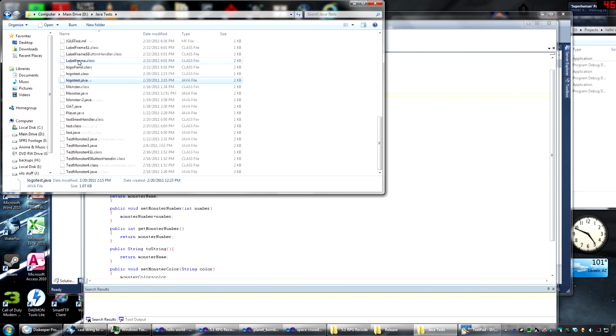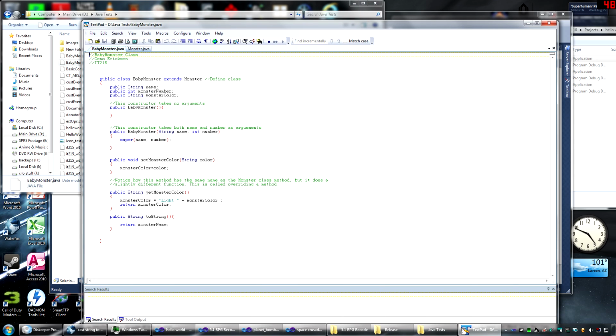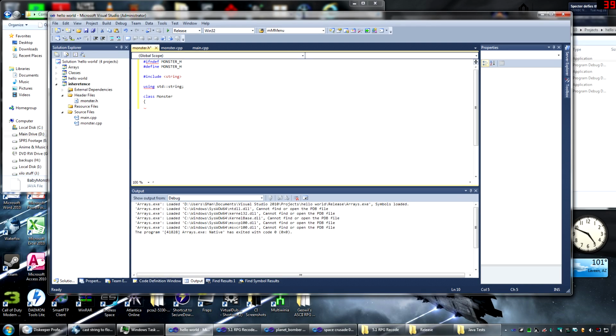Just trying to figure out something really quick here. Extends monster. Okay, so it does have its own constructor. Alright. Go ahead and close that then. So we'll do monster constructor here.